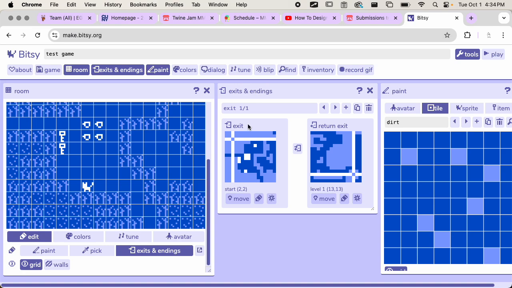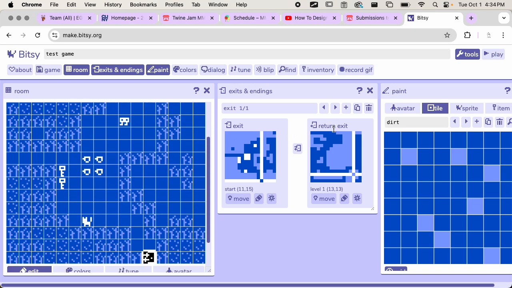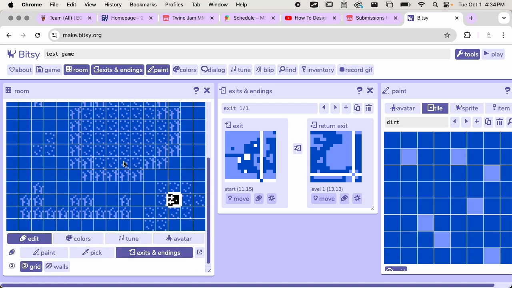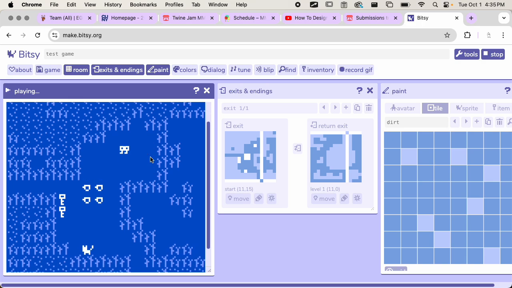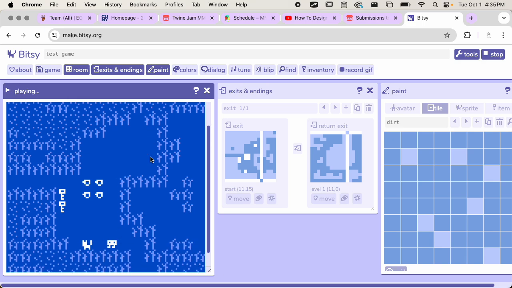And so now I have to set the exit. To set the exit, I have to click this move button and then click the tile I want in the room for the exit. And so if I just click now, nothing happens. I have to hit move and then click somewhere. So I'm going to put this right here. And then I'm going to go to my return. So I'm going to go to level 1. And then click move the return and put it right there. And so now I have this exit that connects the two levels. So that takes a few steps, but once I have that set up, I can walk down here.